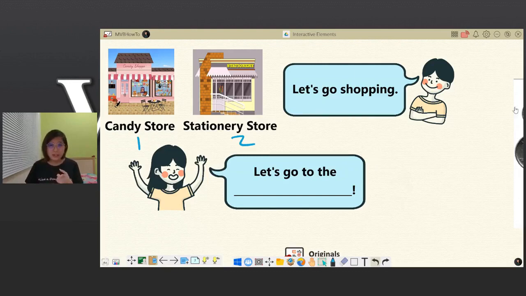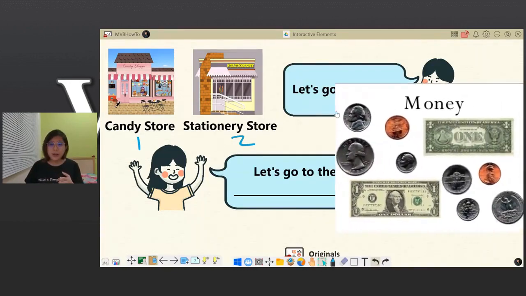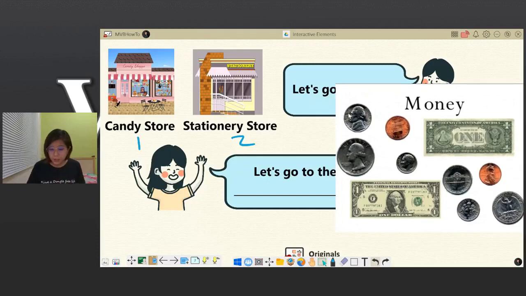And for today's lesson, for the money part, we are going to be focusing on the dollar, which is worth $1, and the dime, which is worth 10 cents. So we won't be focusing on all the different money, just to keep it more simplified for today's lesson.